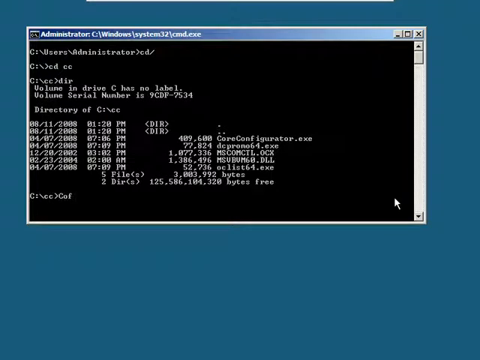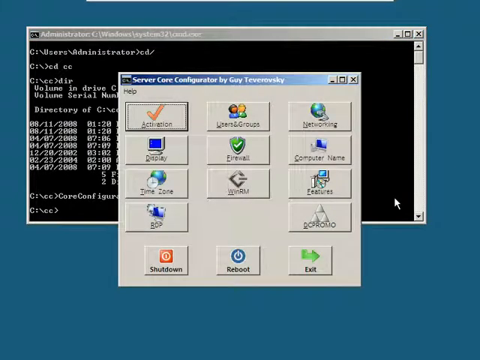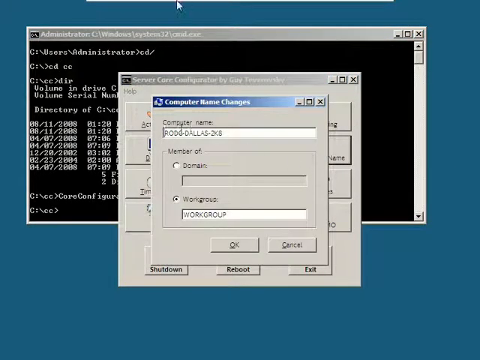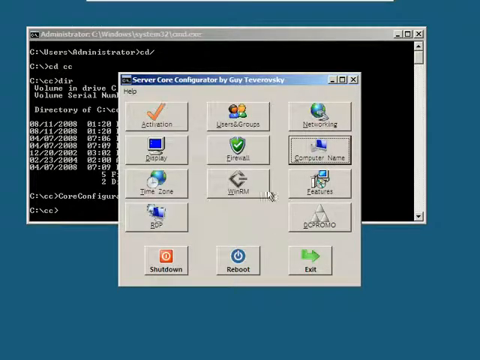All right, so then we'll just open it back up again here. Core Configurator. There we go. All right, so we've changed the computer name. Yep, there we go. And now we can go ahead and we could add it to the domain. But before we do that, let's go ahead and let's set our networking items.